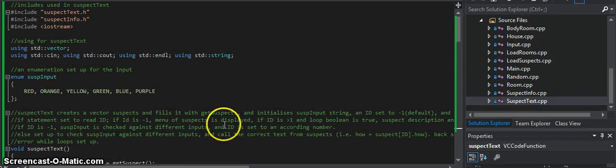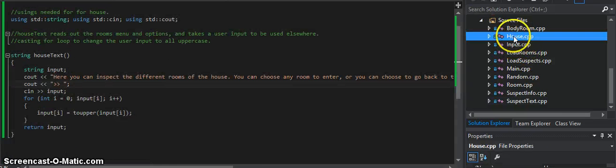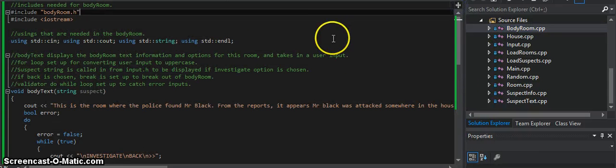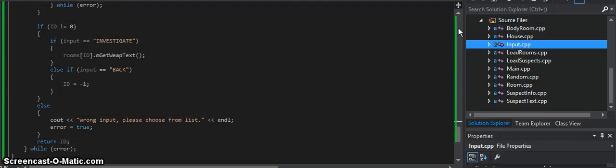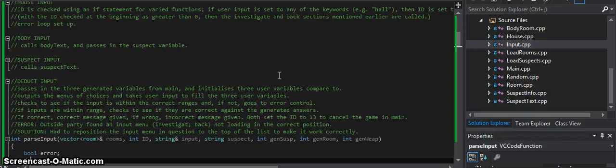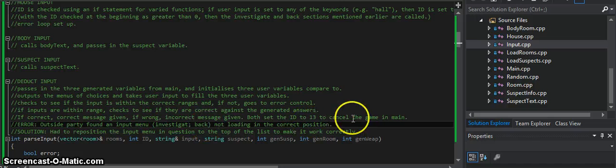I had an outside party look through the code and they found two major problems. I can find them here that I had to fix. One of them was in the input file. The outside party found that the input menu for investigating or going back when you were inside the rooms wasn't loading correctly, so I had to fix that.